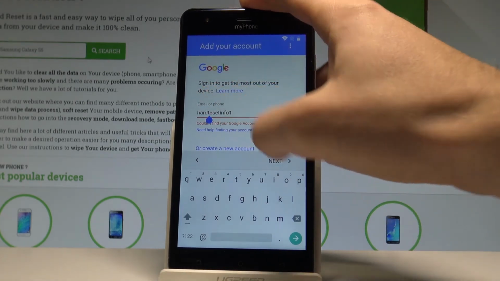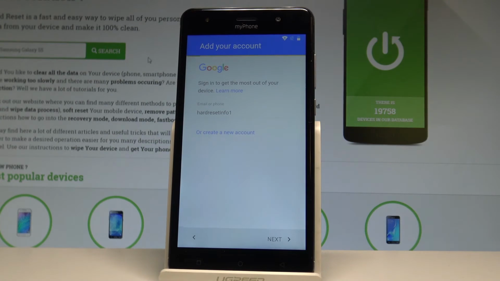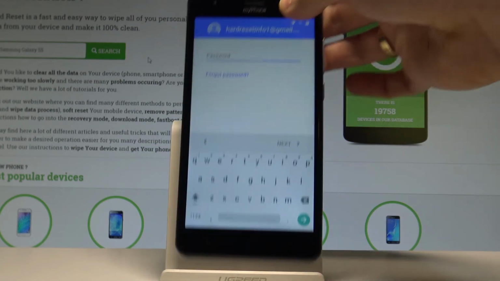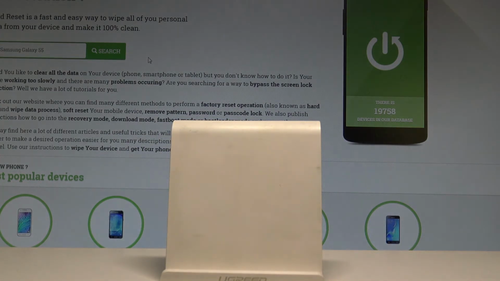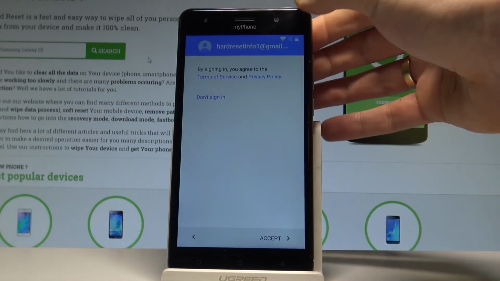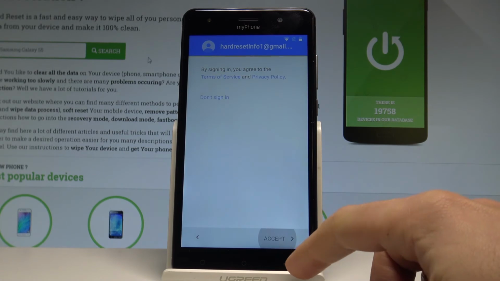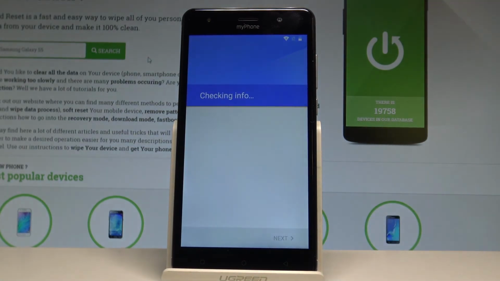Sorry, let me correct my email. HardReset.info. Now it's time to enter the password. Let me do it. Let's wait a couple of seconds. Alright, let's go next right here. Let's accept terms of services and privacy policy. Tap accept right here. The phone is checking info.